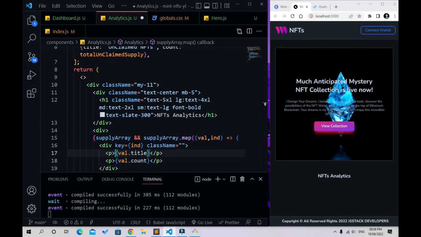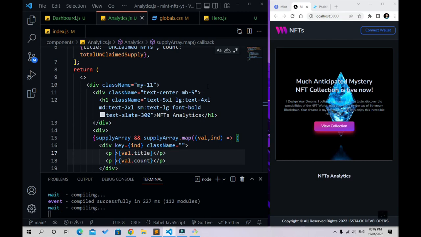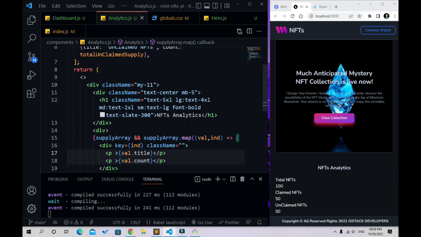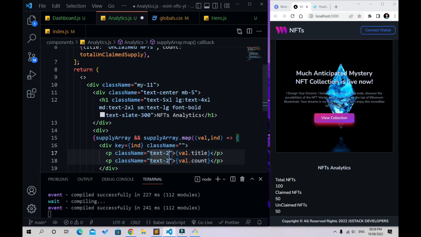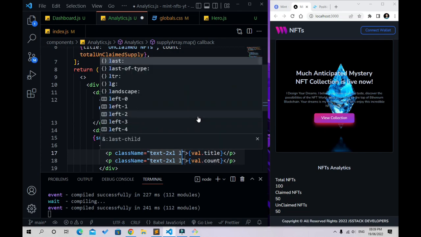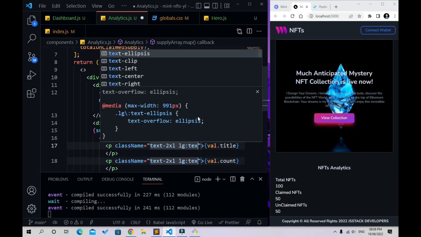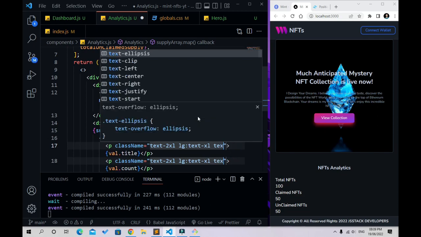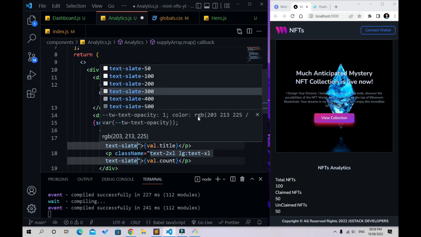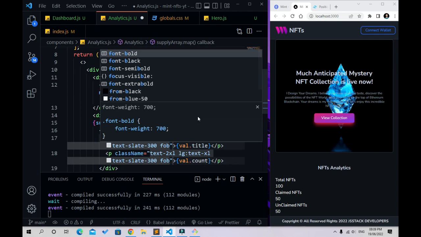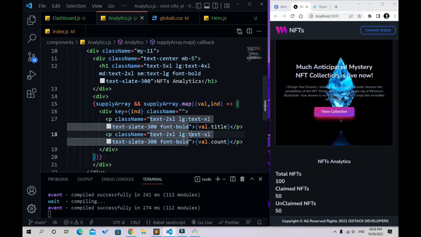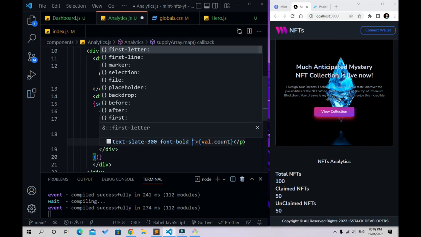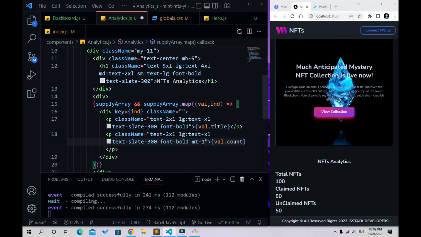To this p tag I am defining the style. Text XL at desktop. At large screen text should be XL and text slate 300, font bold. That's great. It's looking amazing. To this count supply, margin top should be 1.